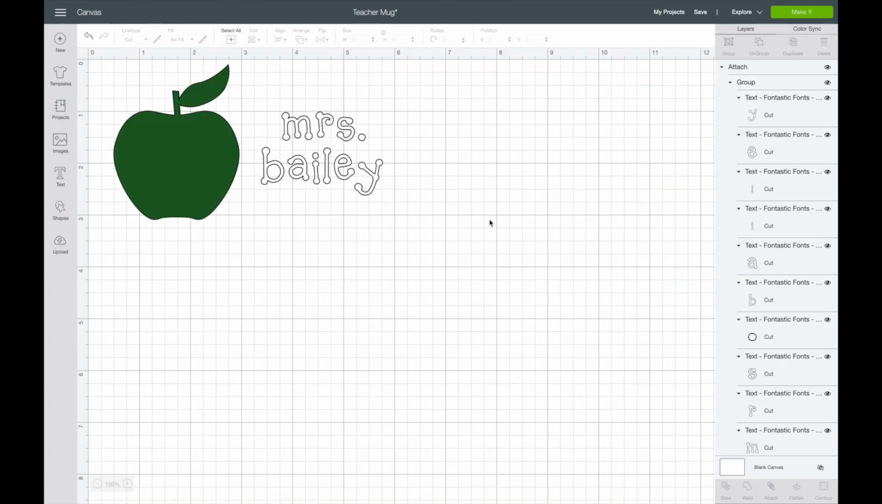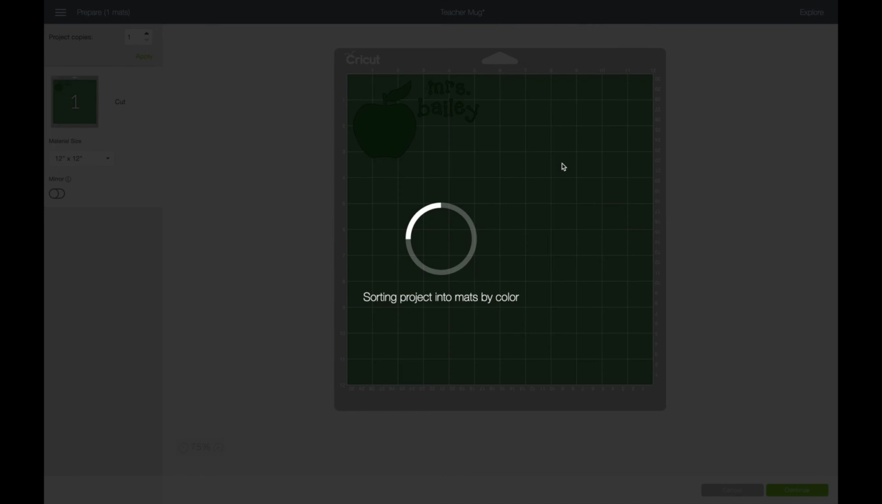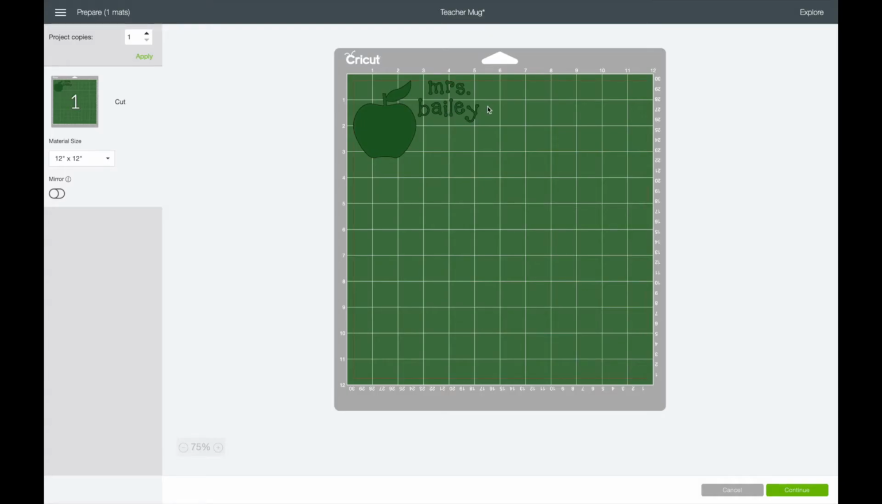So let me show you what I mean. If we go ahead and change both of these to be green, for example, then it's going to cut them at the same time. So when I come in with my green vinyl, I'm going to place it on the mat right up against the side, and then I'm going to place my white vinyl, which is the Mrs. Bailey. I'm going to align the white vinyl right up on the 5-inch mark and place it here. That's one way you could do this.